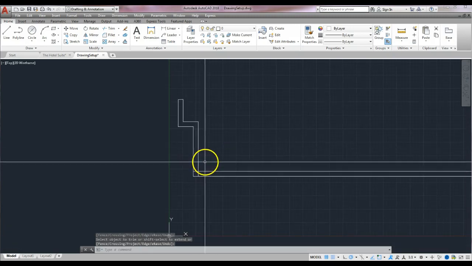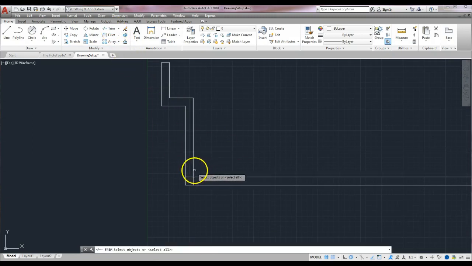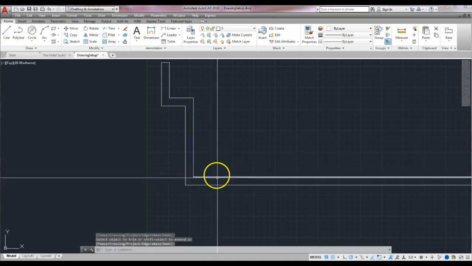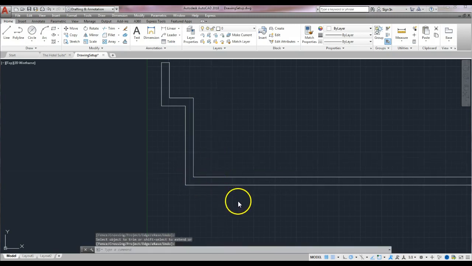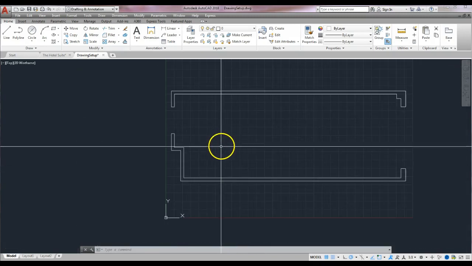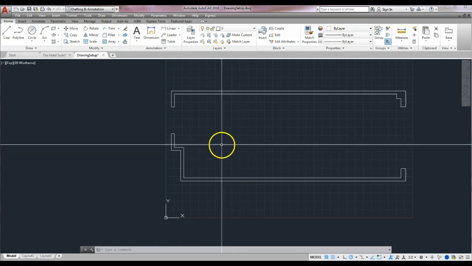I missed a couple, so I'm going to go back to the trim command one more time, and I can select these 2 lines, right click, and get rid of those. Right click to enter, escape to make sure you're out of the command, and zoom out. Remember, you're zooming in and out with your scroll wheel the whole time to help you navigate through these processes.